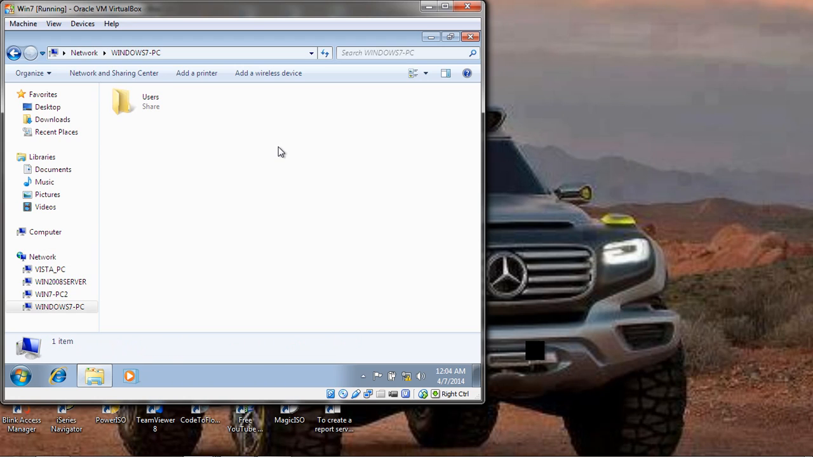If I double click on any of the machines that I am able to see there, because I have the file and printer sharing option open, the file and folder sharing, I could go on the machine and look at one of the files or the folders there. Okay, so that's it for me for this video.